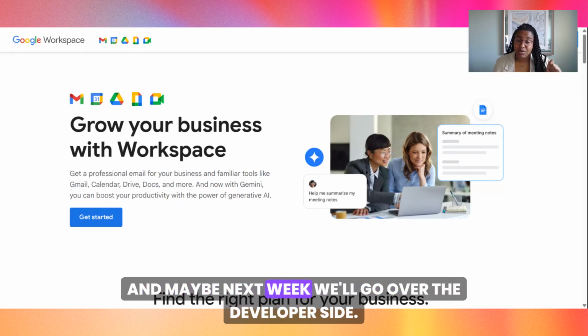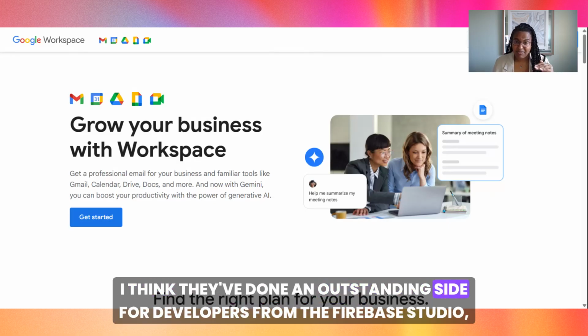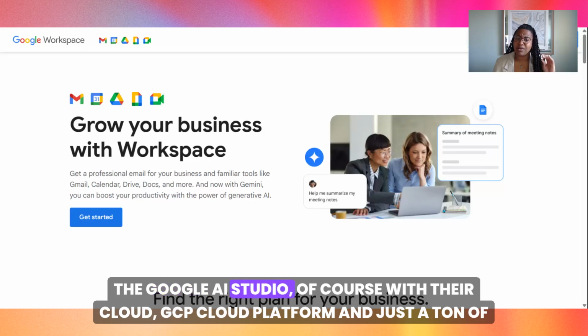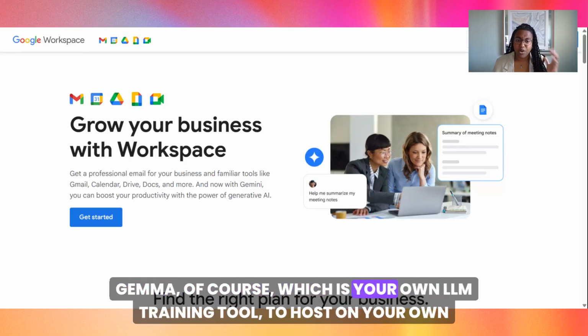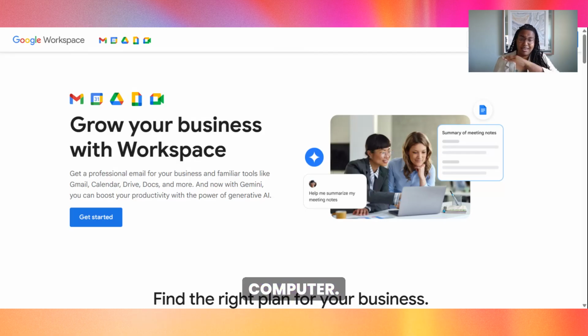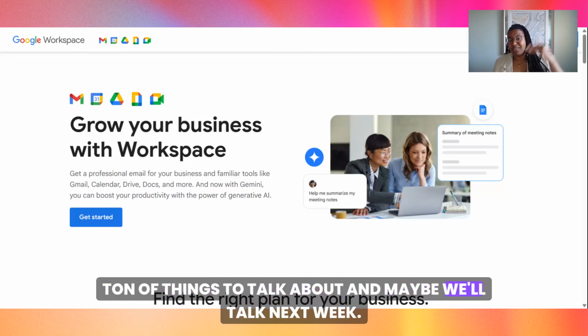And maybe next week we'll go over the developer side. I think they've done an outstanding job for developers, from the Firebase Studio, the Google AI Studio, of course with their GCP cloud platform, and just a ton of other tools and features they've added in. Gemma, of course, which is your own LLM you can train and tune and host on your own computer. Ton of things to talk about, and maybe next week.